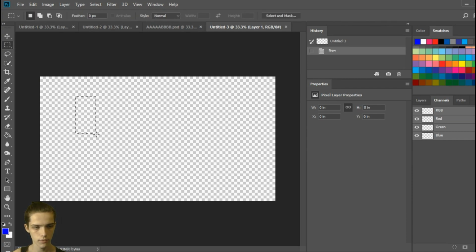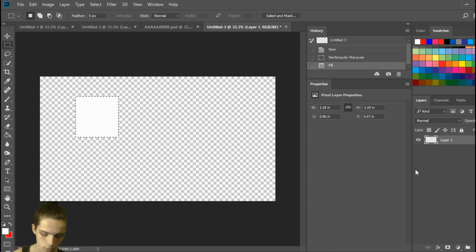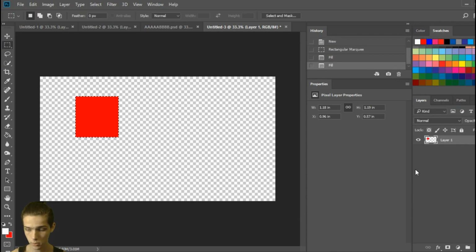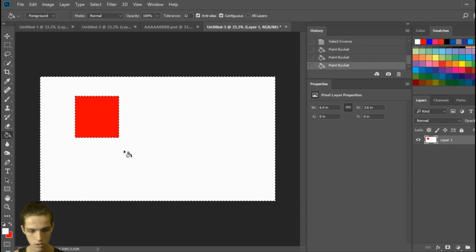Alright, we're going to do the first thing. We're going to start off with a basic rectangle square-like shape. Let's fill it with some nice red. With red as the background color, control backspace. And then you just grab your paint bucket, and then we're going to control shift I. That inverts the selection. And then you're just going to paint the background.